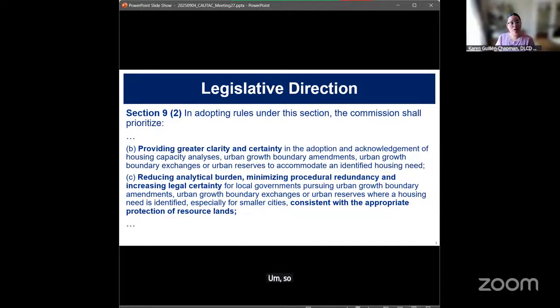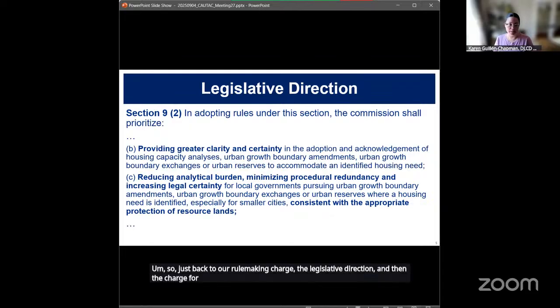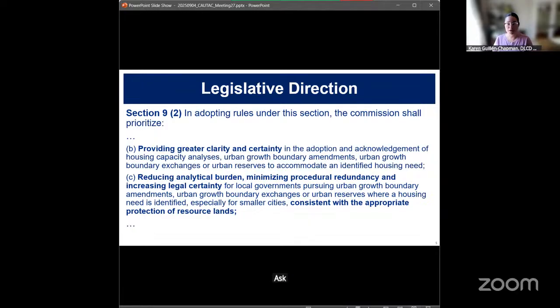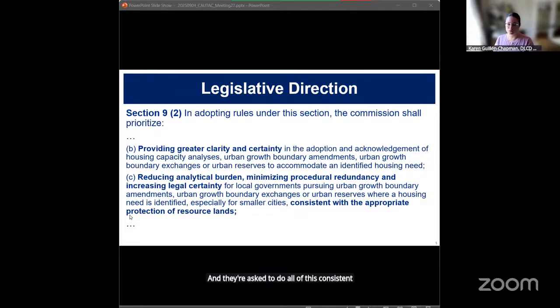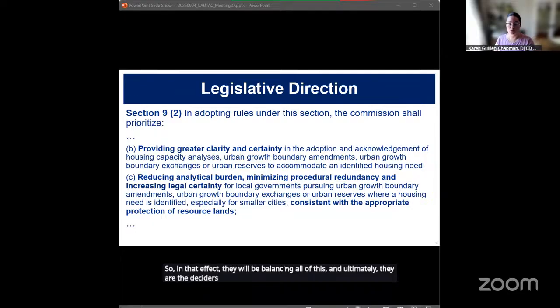So just back to our rulemaking charge, the legislative direction, and then the charge for LCDC. Our commission, or LCDC, is asked to prioritize the rulemaking in respect to urbanization and capacity analysis to provide greater clarity and legal certainty, to reduce the analytical burden, minimize procedural redundancy. And they're asked to do all of this consistent with the appropriate protection of resource lands. So in that effect, they will be balancing all of this, and ultimately they are the deciders if these draft rules do this appropriately. So I kind of wanted to ground you in that.